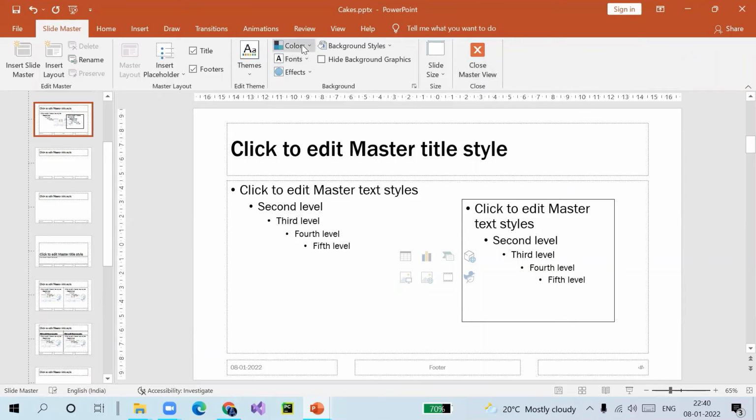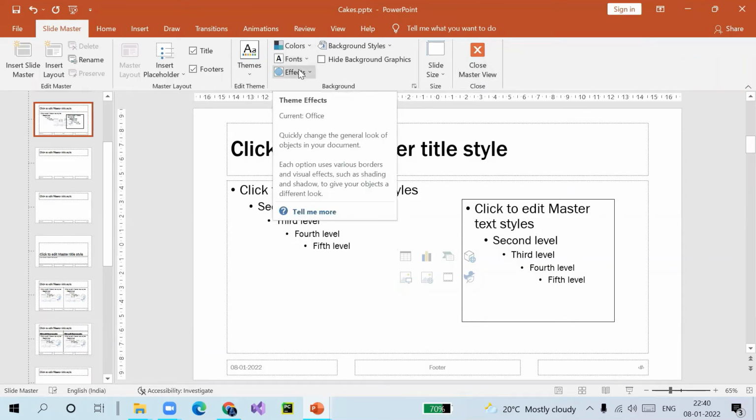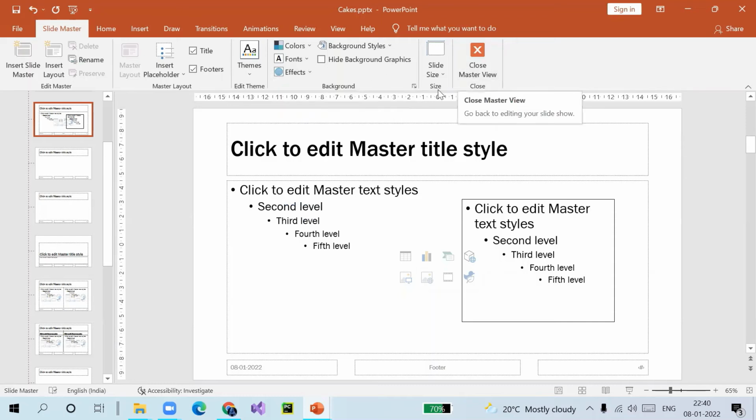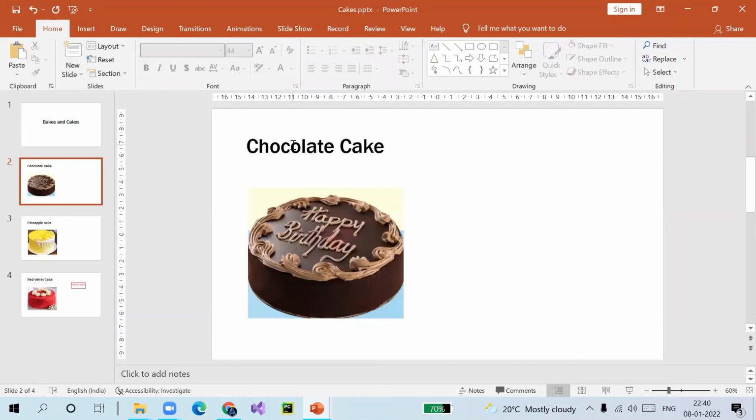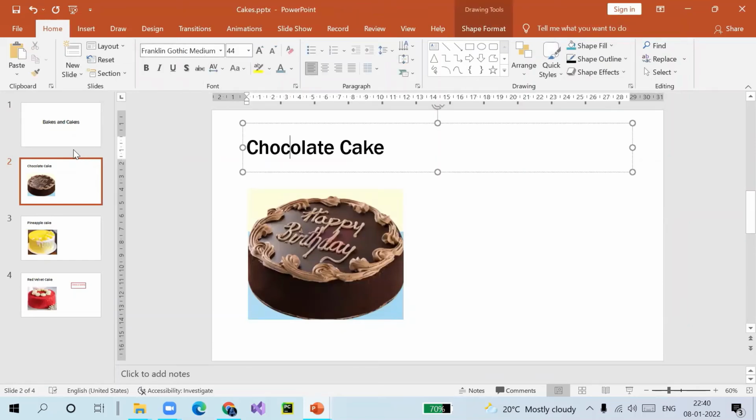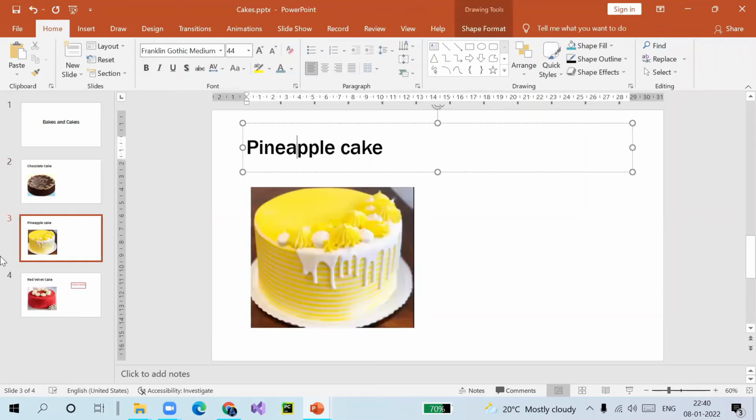You can also change the colors and effects as well, and this will be applied to all the slides. Now we have changed the font, closed the master view, and you can see our font has changed in all the slides. So this way, we have changed the fonts of all the slides in just one go through the slide master.